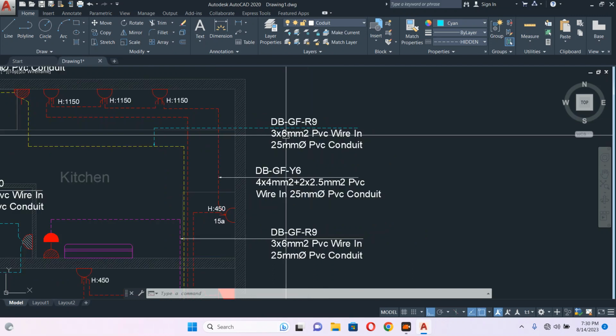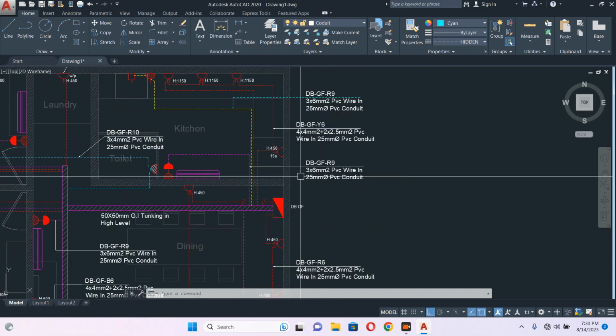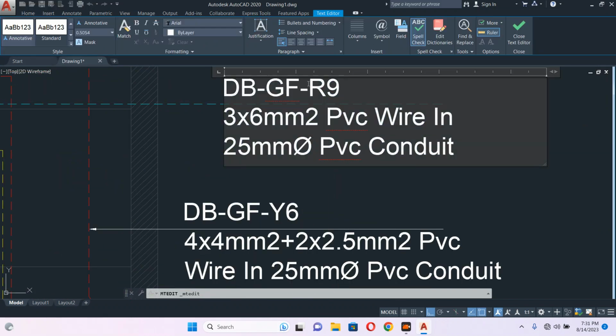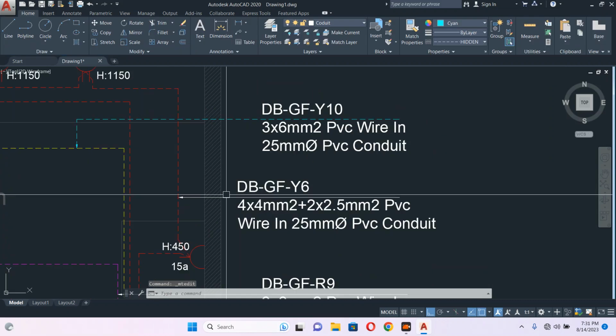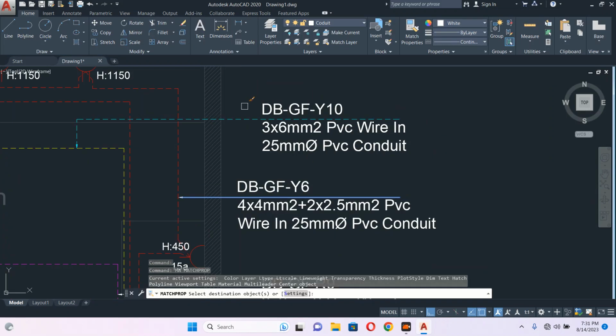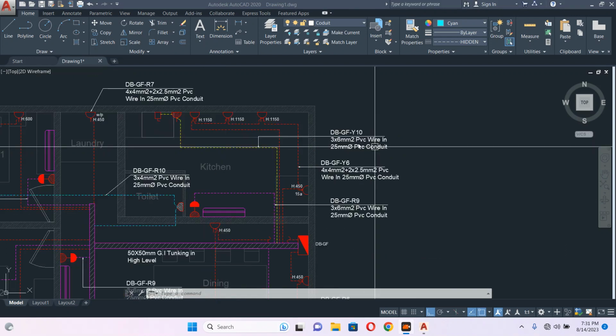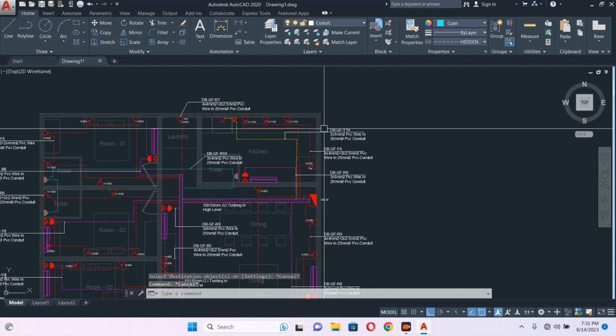So let's go. I use here R9, R10. Let's use Y10. Y, caps lock, Y10. Also 6 mm wire. Also 6 mm wire. Okay. So what's next?